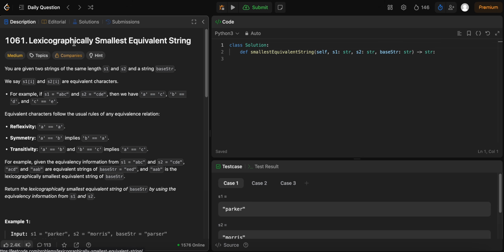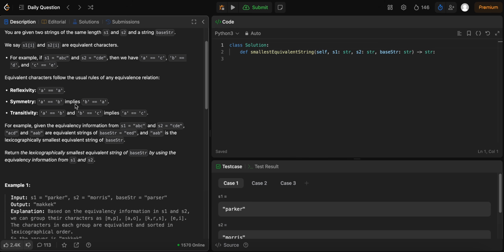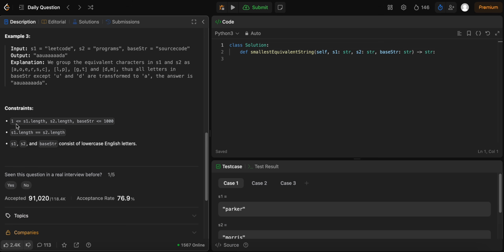So we have a medium today called Lexicographically Smallest Equivalent String. You're given two strings of the same length, S1 and S2, and a string baseStr. So you have three strings. How long are they? All of them are at most 1,000 characters long, and they're all lowercase English characters.